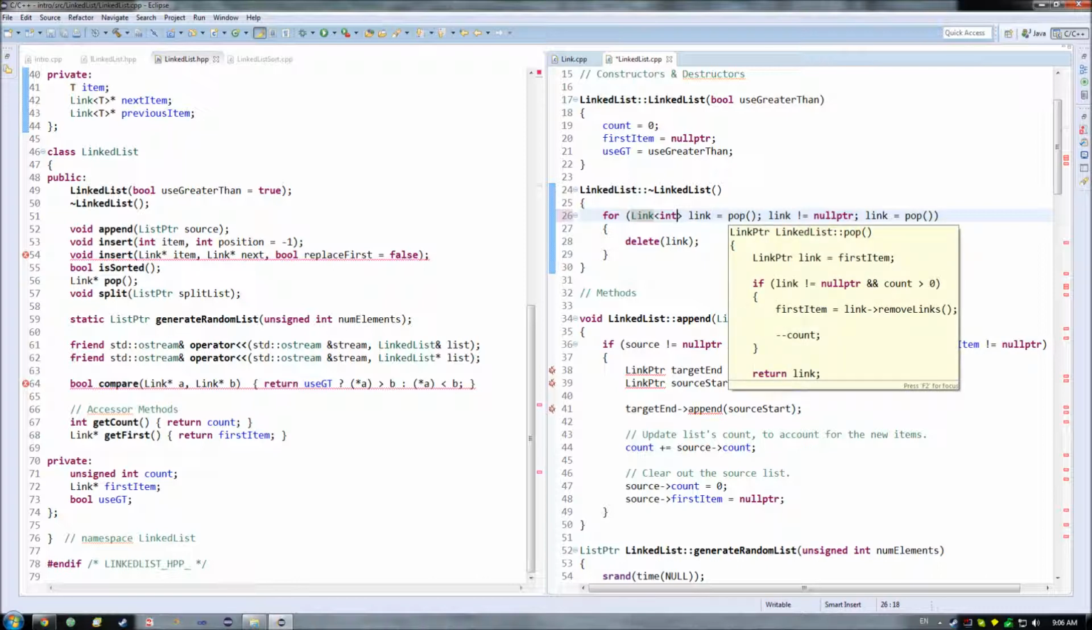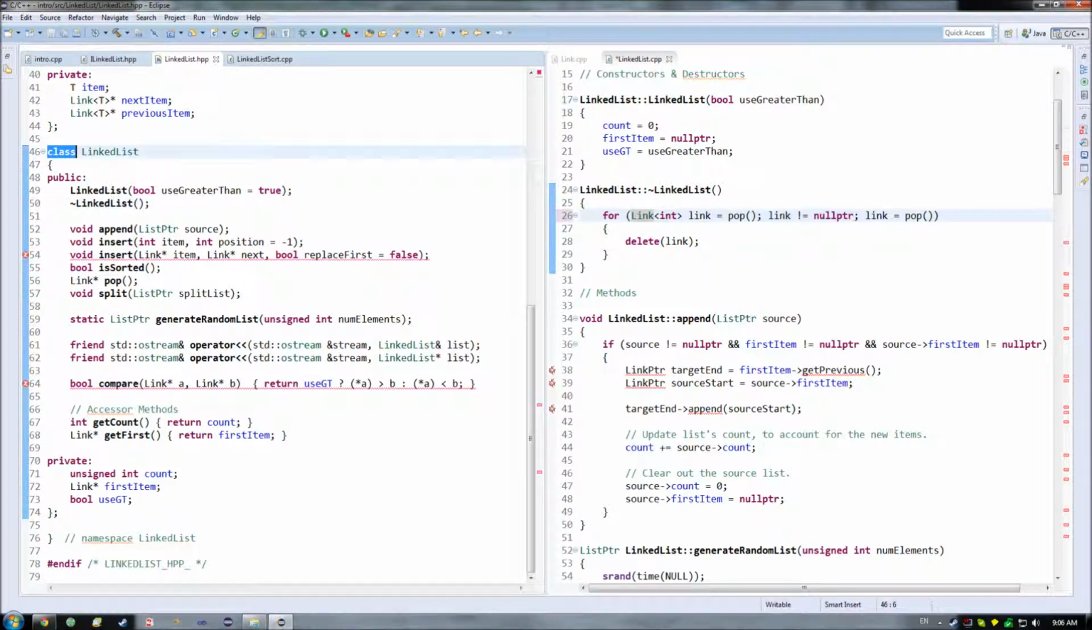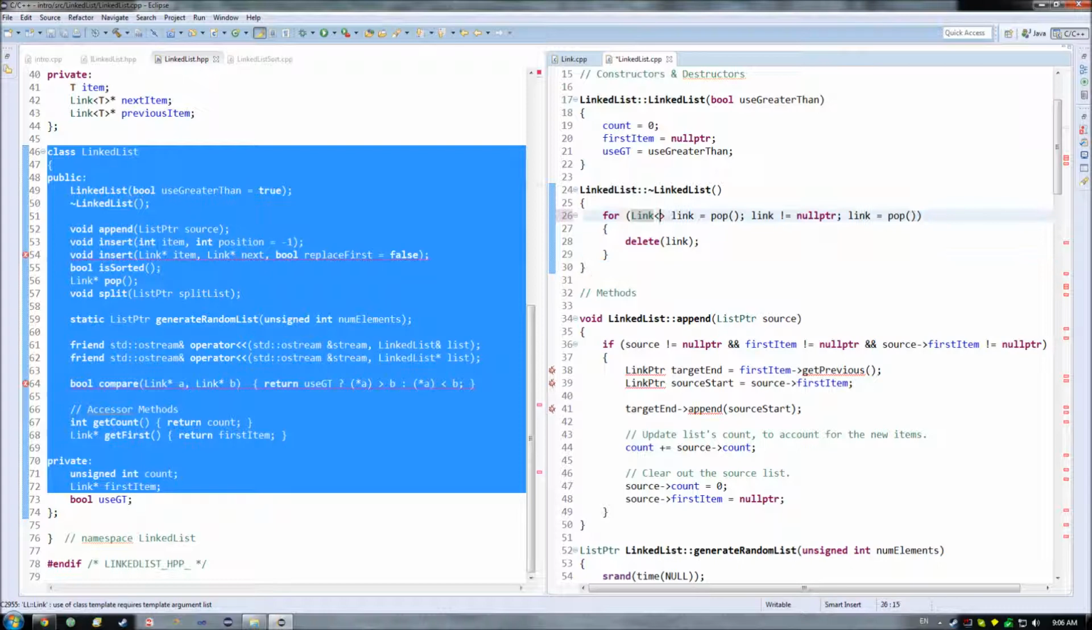The problem is that in case link, or more accurately, all the links in this list, in case they aren't all of type integer, we're going to have some problems then. So what we need to now do is apply a template to linked list, so that it also ends up using the same sort of logic that link does, and that it can be used for pretty much any type that we feel like giving it.